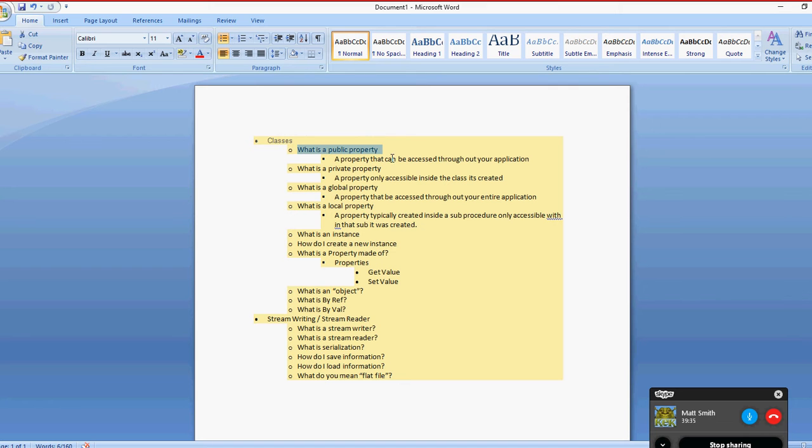So Matt, what is a public property? Can be accessed throughout the application. Right. I see that you could read that. In your own words, what does it mean? It means it doesn't have to be strictly in the class to be used. I think it means that you can use it in other classes, as long as the property or the class is public. Right. So what's a private property? It can only be accessed from the class that it's written in.